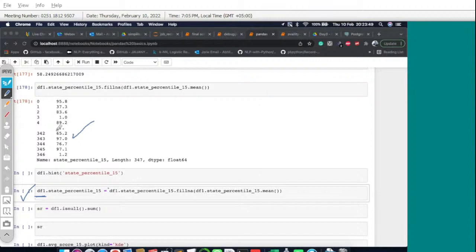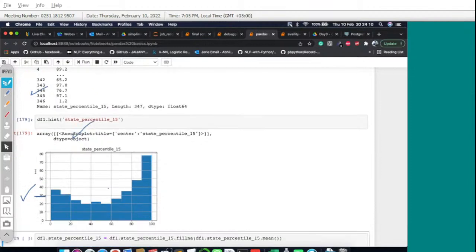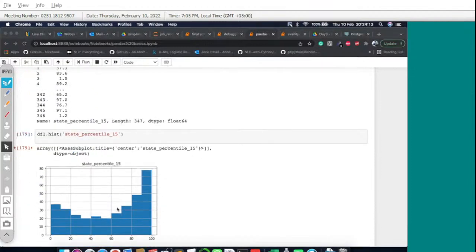Yes, 178 means replacing missing values with mean. Clear? Right now this will not save the change in df1. This code will save the change in df1. And like this, hist is also similar to KD. This will also help us to check the data distribution. So either we use histogram or KD, that's the same.